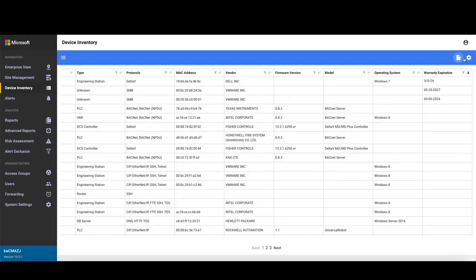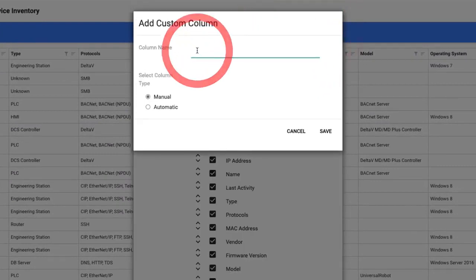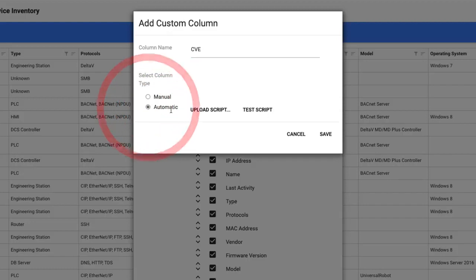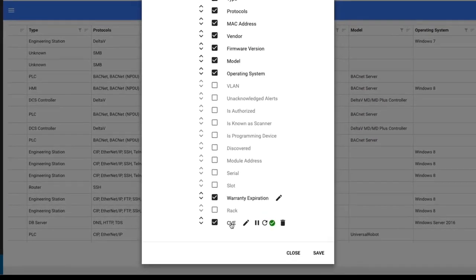So within my device inventory, go to my gear icon, add my column, which in this case is going to be CVEs. I want to make this automatic because I have a script to upload. Once the script is uploaded, I can test it for its structural soundness. As long as it's passed the test, I'll save. When I scroll down, I'll see that new column that I added.